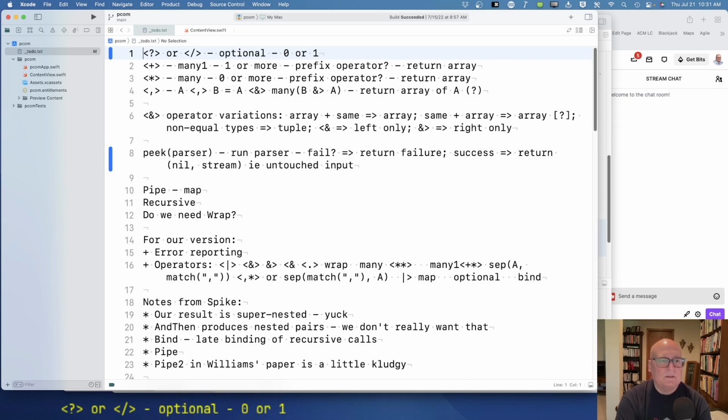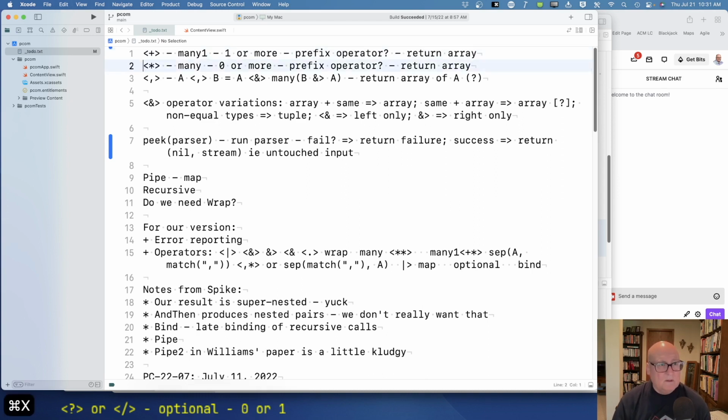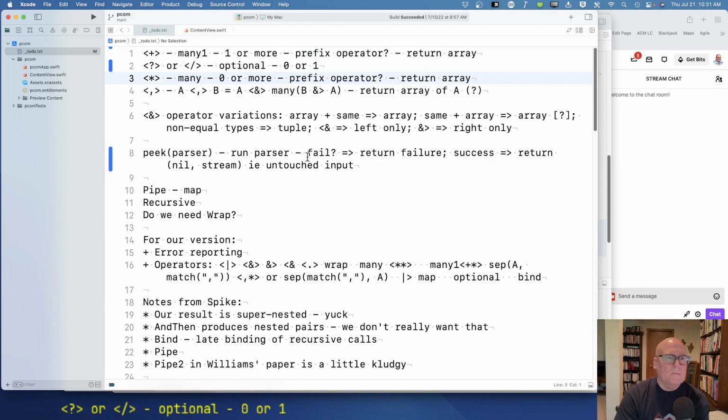These are both useful for sure. Um, I don't know. Optional. Optional is kind of funny. Let's put it off a minute. I think this many one operator is a good one.